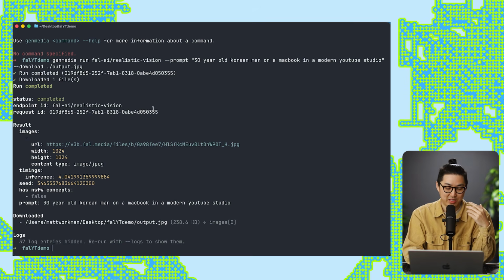So as a quick recap, again, we sent a command using genmedia. It sent a request to fal. It created the image, uploaded that to the fal CDN, and then also downloaded it to our computer. However, this process, of course, by hand is kind of slow. So let's move on to using Claude to make this a little bit faster and easier for everyone.